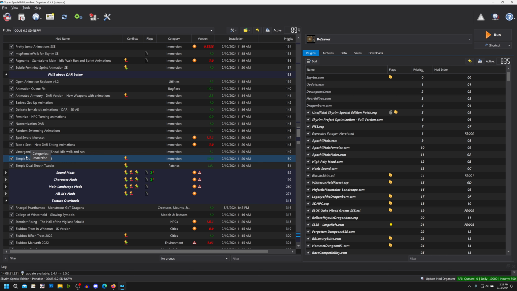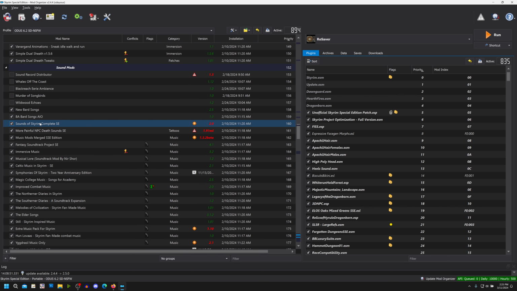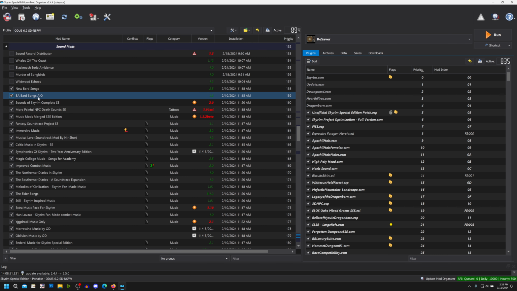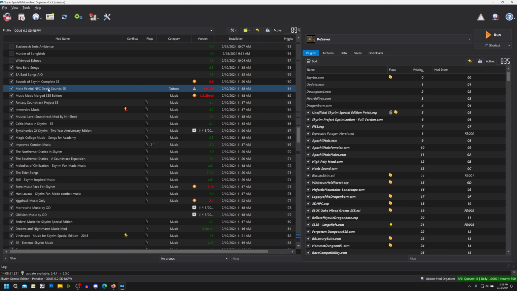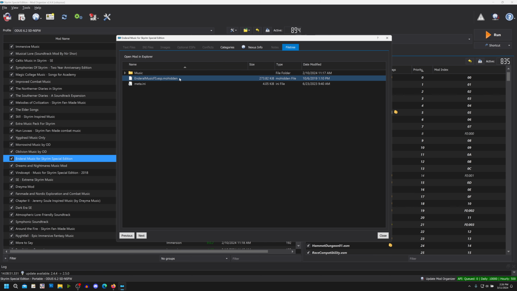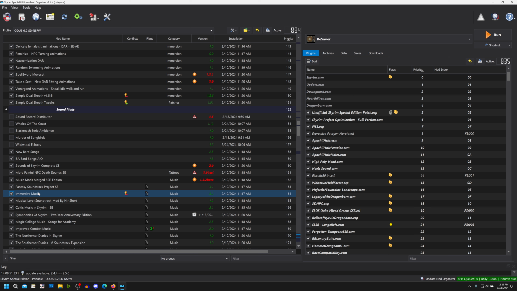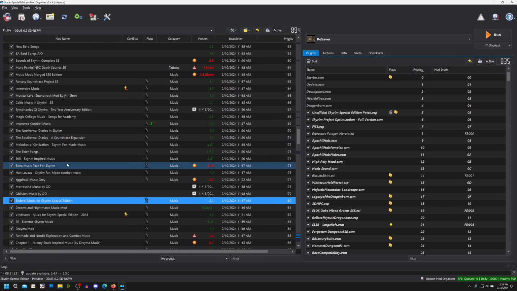Spell sword moveset, the Vanargand animations, Simple Dual Sheath, a whole assload of sound mods, some of the bard stuff, new bard songs, BA bard songs, Sounds of Skyrim, and then all these music mods are all merged. That's why, if I click on one, you'll see that the ESP is hidden. It's been merged up here at the top, right there. Music mods merged. I'm using an old version of this because it works. I'm not about to go through all this crap again with all these music mods.